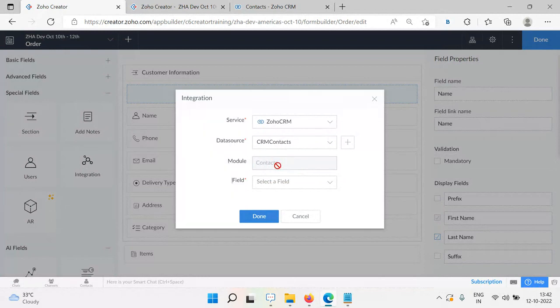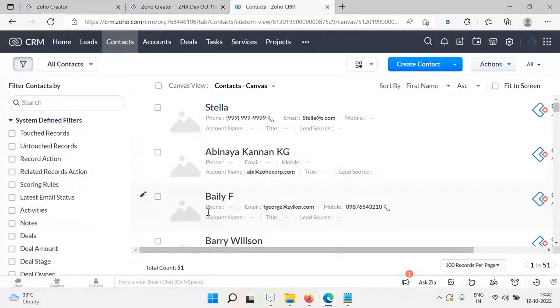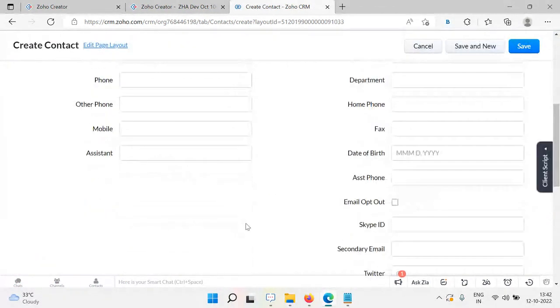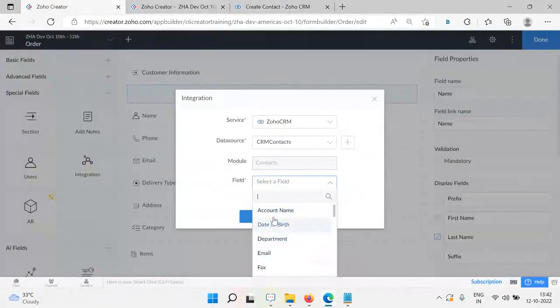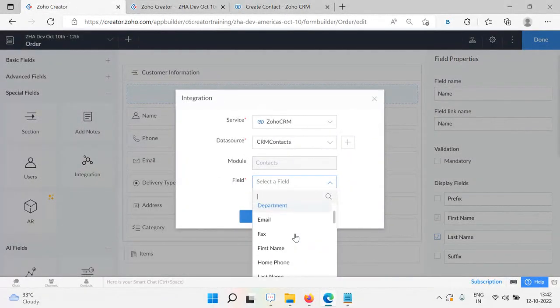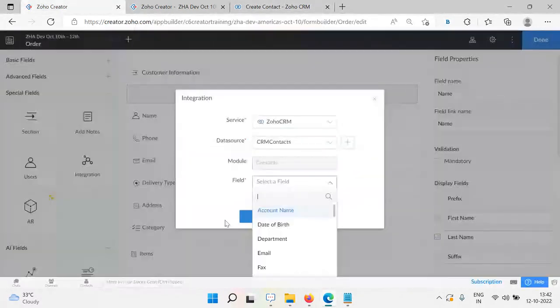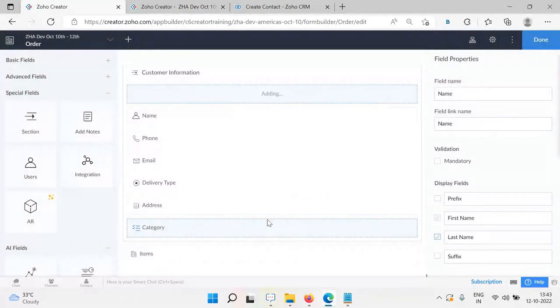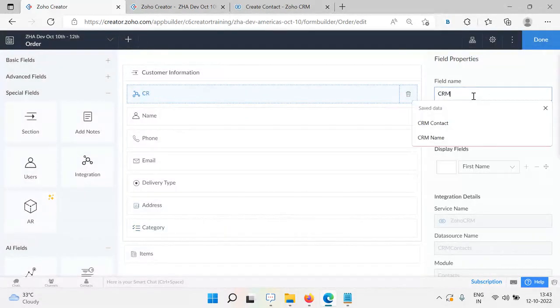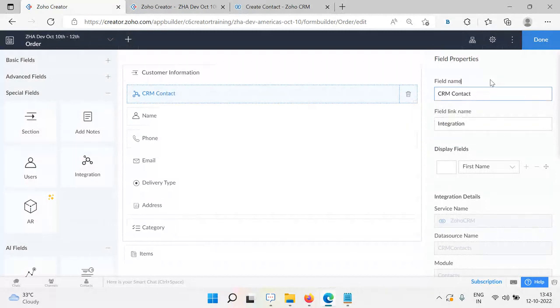It instantly tells me that the module is contacts, and I can choose a field from here. We are in the contacts module, and if I try creating a contact, this has the list of all fields available inside this module, so I can choose any one from here. The fields listed here are the same fields as there. Let's go ahead and choose the first name. I'll say done, name this CRM contact, and be done with it.